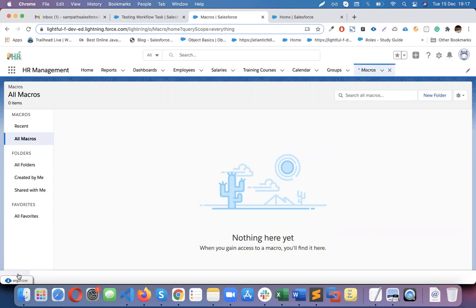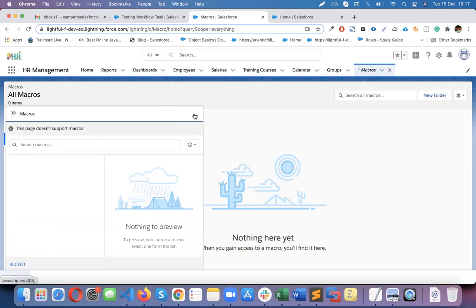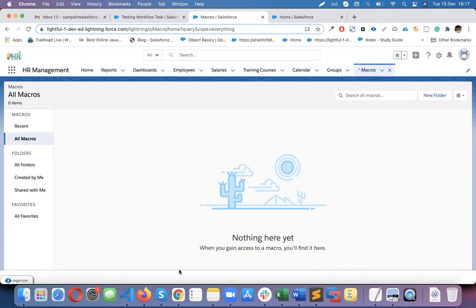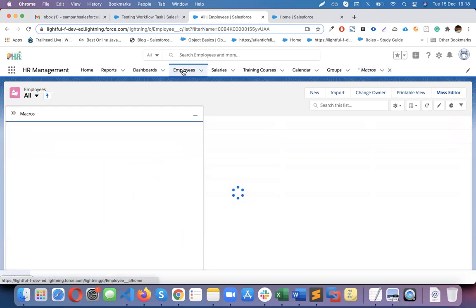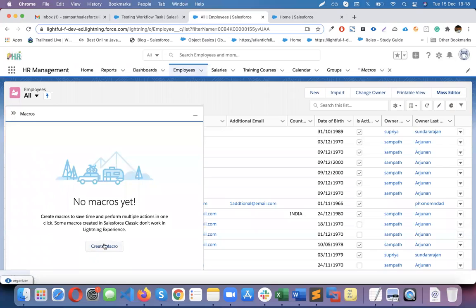To create a new macro, you need to add the macro in your utility bar. So this is my utility bar in this application. And here I have included the macros. So this macro, while creating the application, we included in the utility bar, right? So here you can go and create a new macro basically. If I go to recent, because there are no records. If I go to an employee page, see here, it asks me to create one, no macro yet for this record. So create a macro.